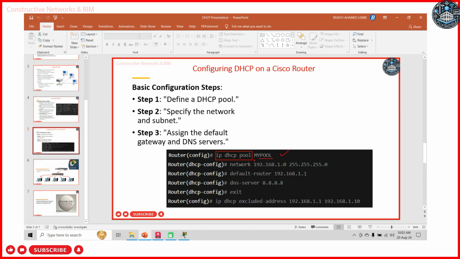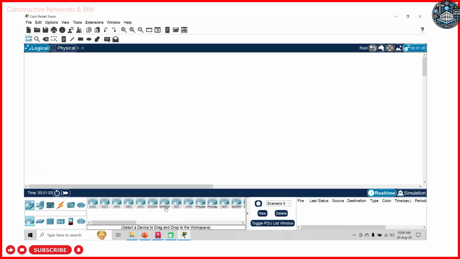And then you need to define the network address. This is the network address, 192.168.1.0, and the router interface that you are connected to, which we call the gateway. And DNS is the domain name server, which translates our web addresses into IP addresses. So this information is very important to add. And finally, we say exit, and that's how we configure it. Let me show you this on Cisco Packet Tracer as an example.